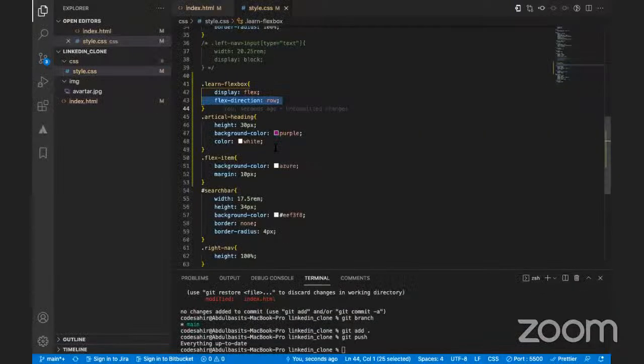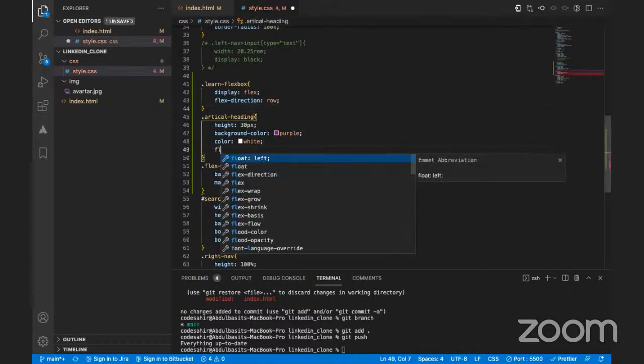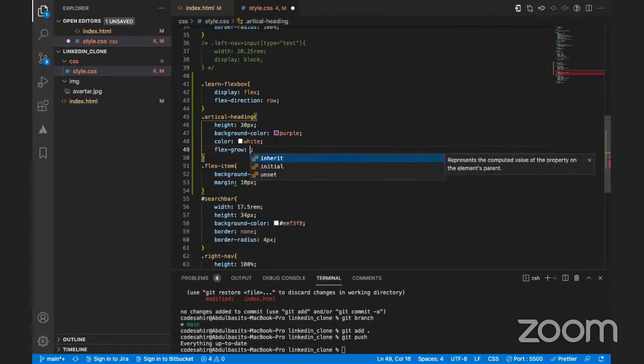So there is another property called flex grow. This is for the items. Maybe you want something to become big and take the whole width. You can use flex grow and make it take the rest of the space. So for the article heading, we can add this flex grow and make it 4.